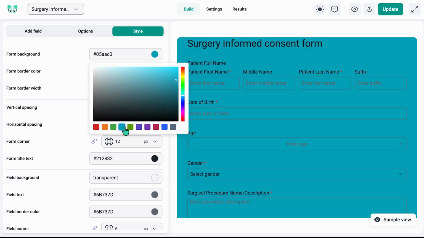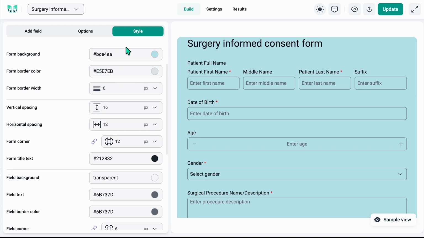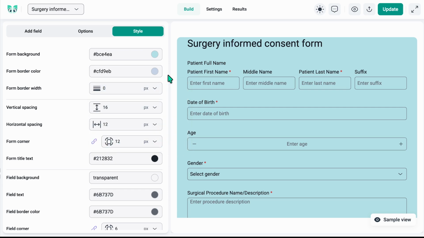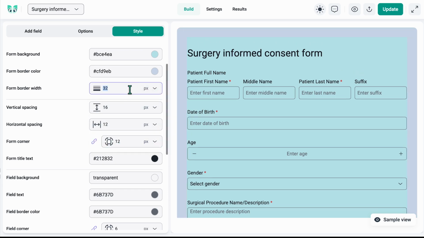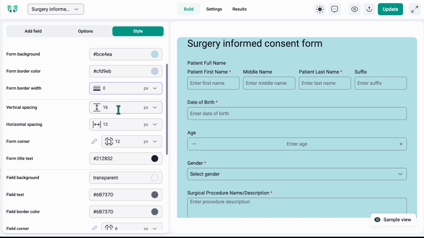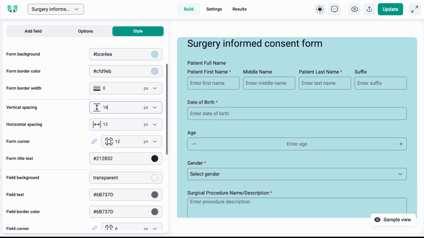At the top of the list, Form Background and Form Border Color let you set the outer shell of the form, the canvas everything else sits on. Form Border Width controls whether a border shows at all. Set it to 0 and the border disappears completely, regardless of the color you've picked. Below that, vertical spacing and horizontal spacing control the breathing room between fields, how open or compact the form feels. And the form corner sets the border radius of the entire form container. Small values for a sharp professional look, higher values for something softer and more rounded.